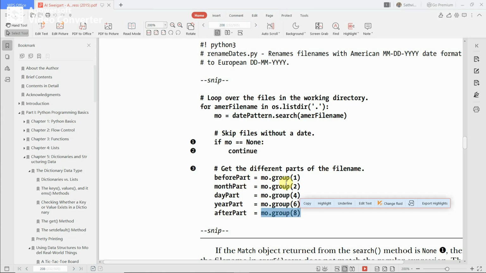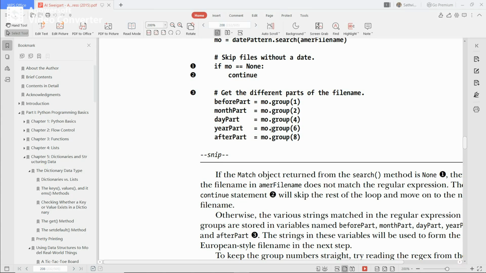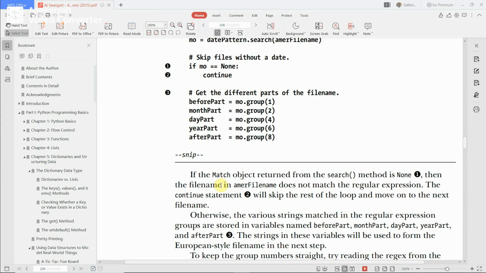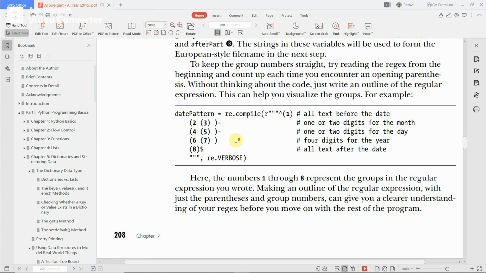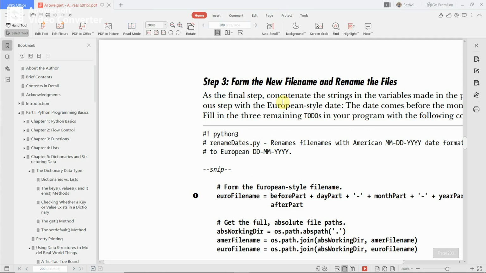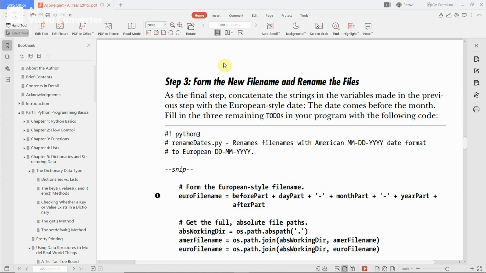Now what about mo.group(3)? mo.group(3) holds a hyphen or slash, that is the separator. Then mo.group(5) also stores a hyphen or slash. Once it extracts the different parts of the date, the next step is to form a European formatted file name, a European dated file name.